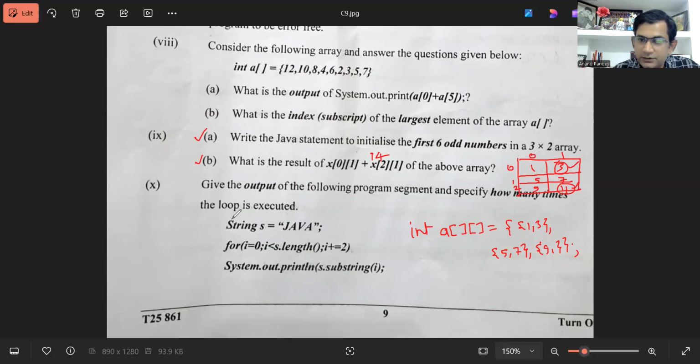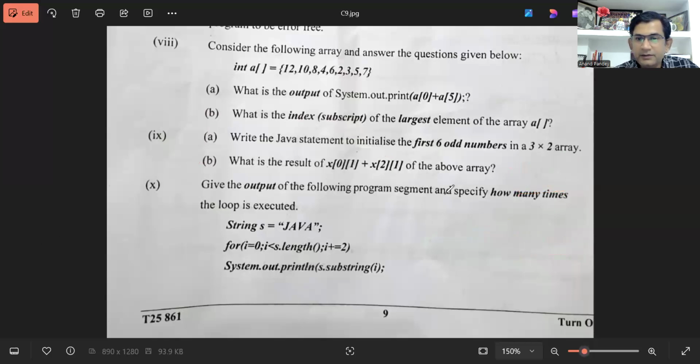Now coming to the last question of this section. Give the output of the following program segment and specify how many times the loop is executed. Here S is Java, J, A, V, A, indexes 0, 1, 2, 3. The value of I will start from 0. S dot length is 4. Condition true. Now control will go to the loop.